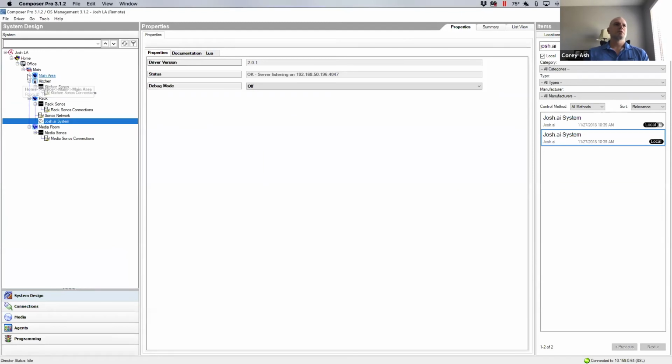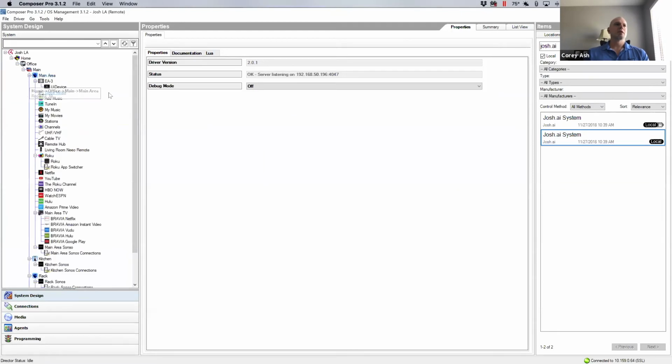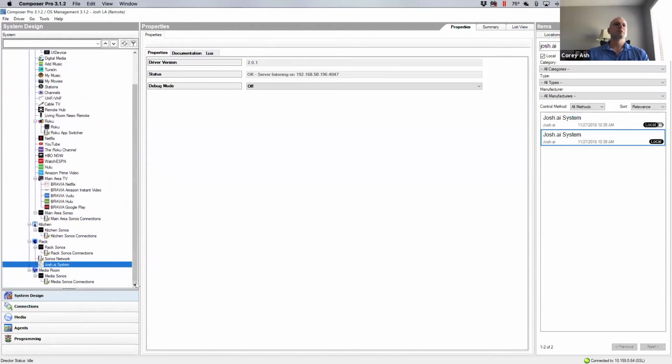Back on Composer, just to lay this out a little better. Main area, I've got a Sony TV. I've got a Roku player, and I've got a Sonos in the main area. Kitchen, I've got a Sonos player in the kitchen, a Sonos in the rack for distribution, and I've got a media room with a Sonos player in there.